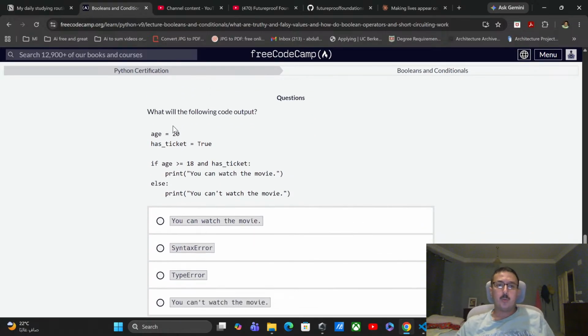Okay, what will the following code output? Age is 20, has ticket is true. If age is greater than or equal to 18 and has ticket, it will print: you can watch the movie. You can watch the movie.